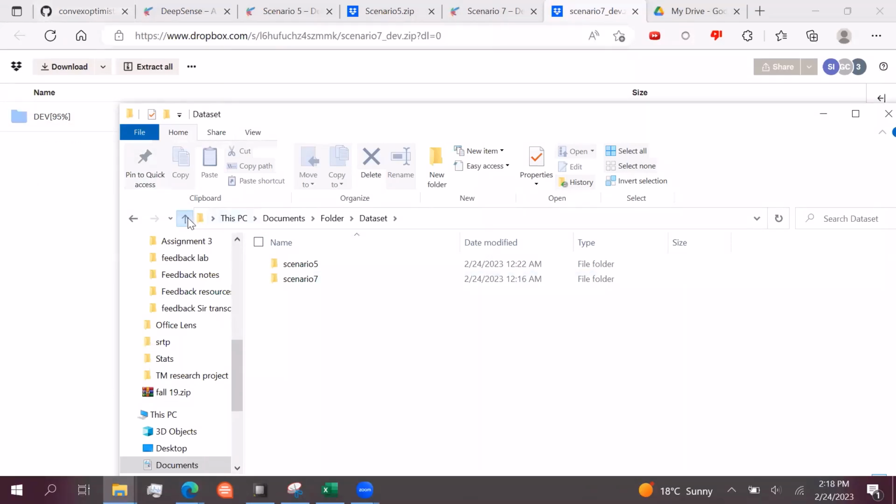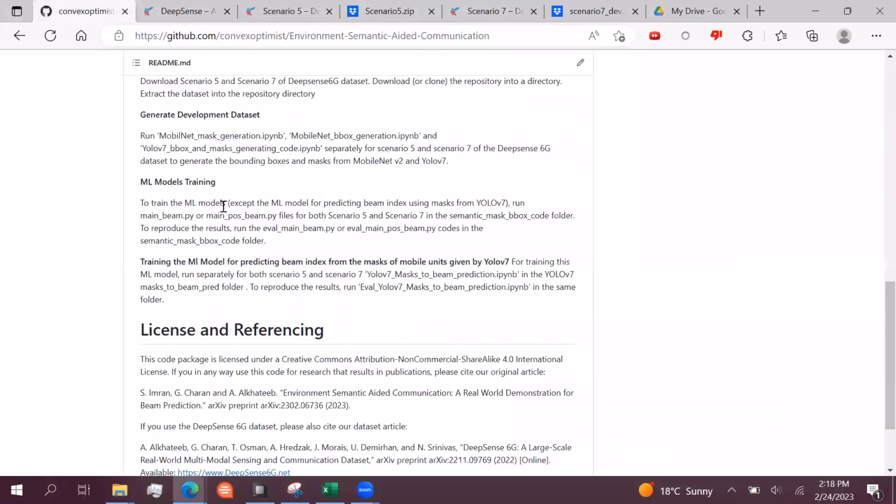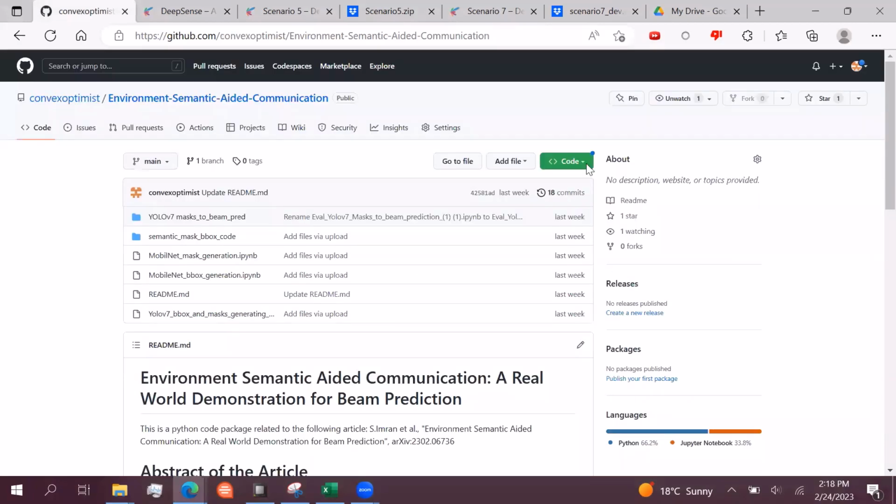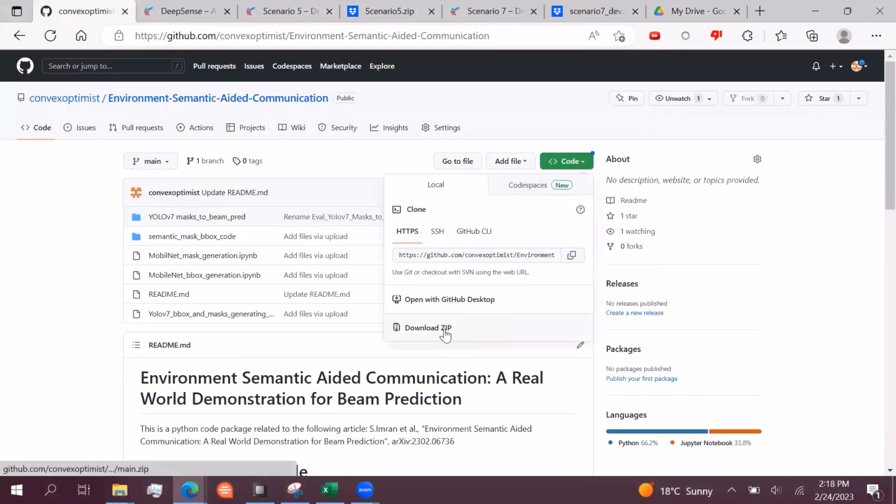So let's go back to the GitHub. Now the next step is to download the repository into a directory and extract the dataset into the repository directory. So you can download the repository by going to this option and click on download. Again, since I've already downloaded the repository, we will not download it again. But essentially what you need to do is click on this download zip. It will download a zip file containing the GitHub repository.